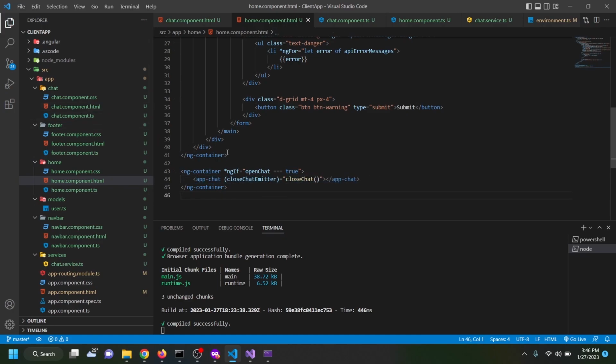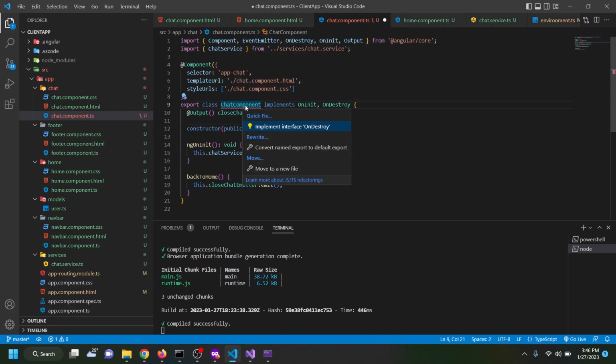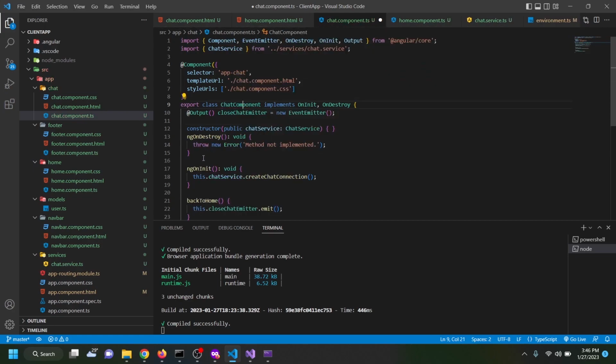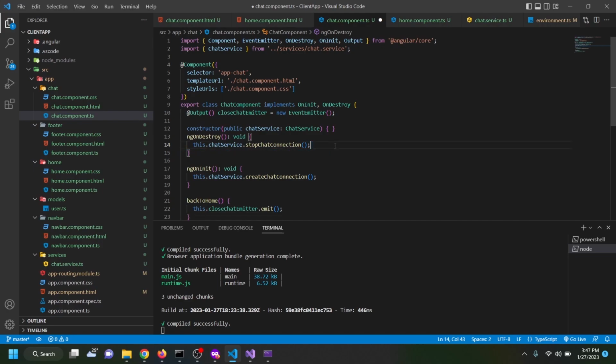So we are going to make use of another lifecycle event, and that is ngOnDestroy. Instead of OnInit, we are going to have OnDestroy, and make sure OnDestroy is brought in here. Then I need to implement the interface, and we have ngOnDestroy. Whenever the component is destroyed, this will be triggered. So whenever this is triggered, we are going to say this.chatService.stopConnection. This stops the connection for that user connected through the browser.